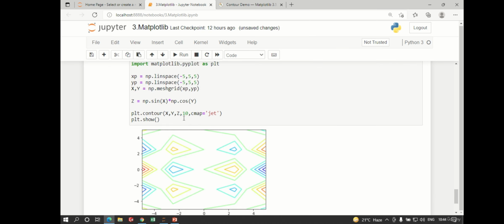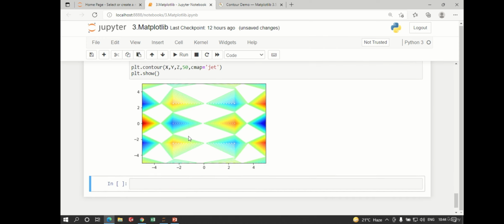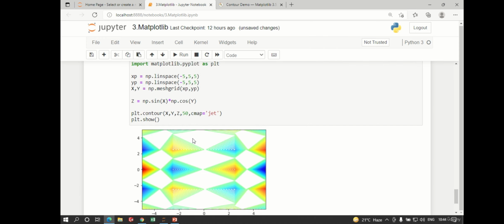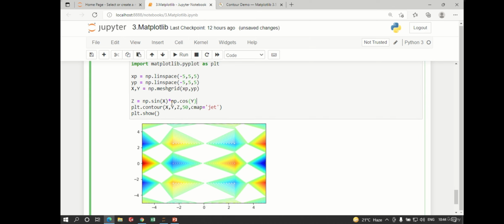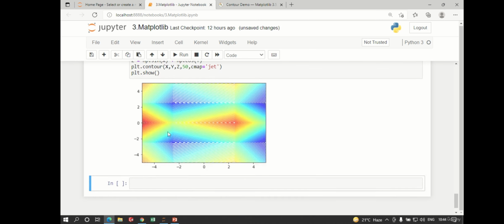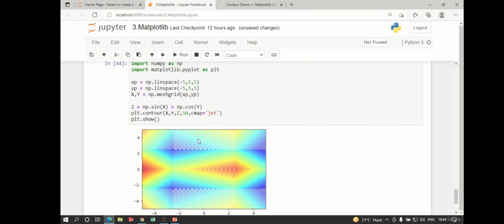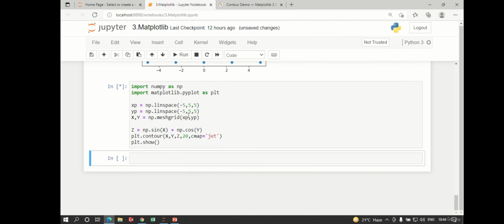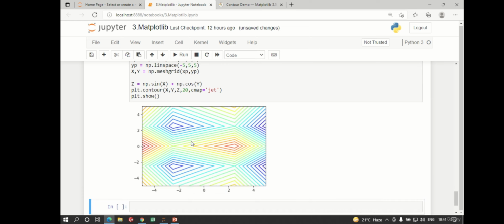So it will be like this. I can increase this also, so you will find more combinations. And let's say I change the function, instead of the product, I will choose plus. So you can see the changes in the function. So let me reduce the color combinations, let's say 20. So you can see the contour lines, and I can also see the values on the right side.